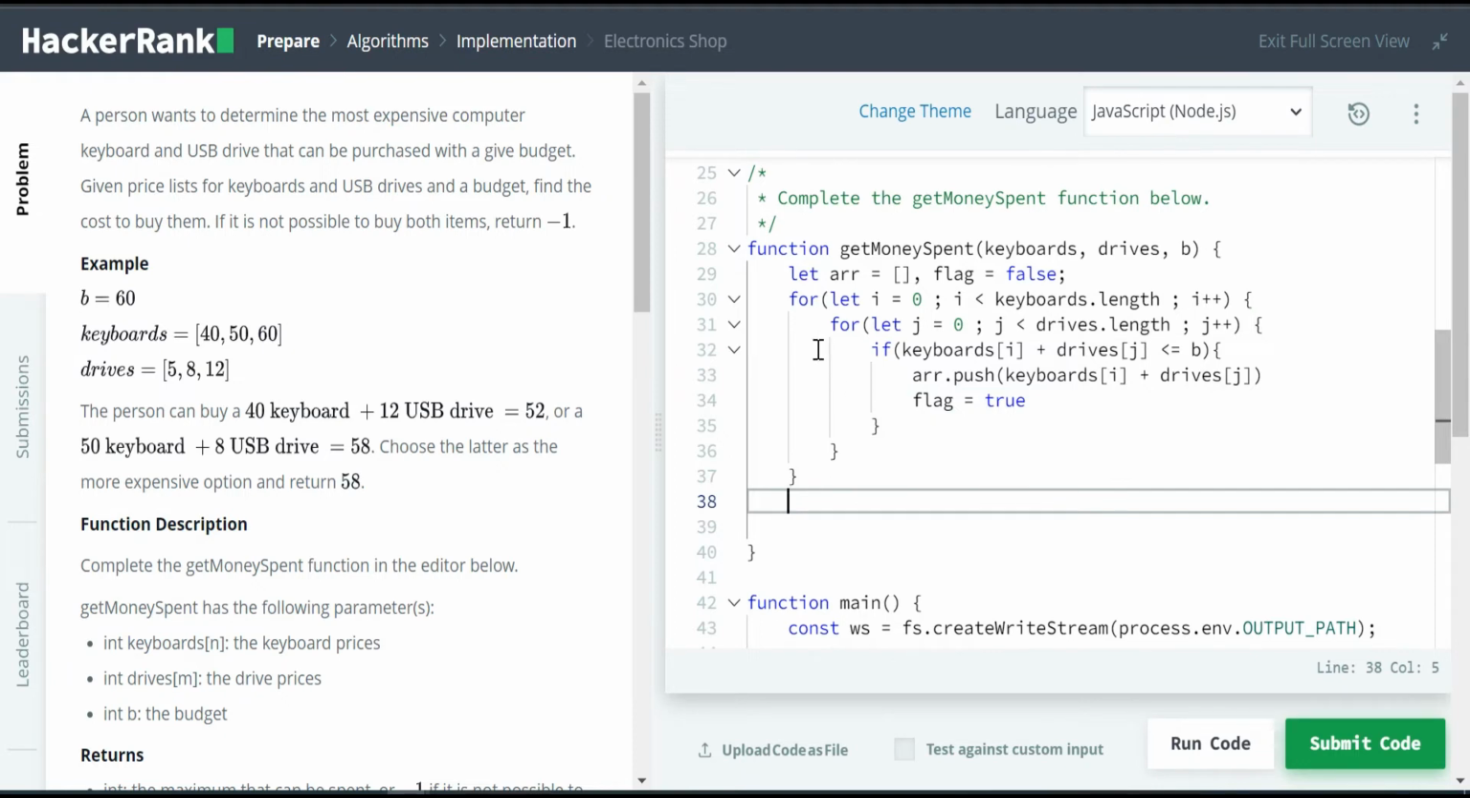Now let me explain this one. Initially I have taken an empty array and a flag which is false. The main thing is that I am going to purchase the keyboard as well as the drive. That means I need to purchase both and verify that the summation of both parameters is within the range of the given budget. So I have iterated through a for loop over the keyboards array, and in the second for loop I am iterating over the drives array.